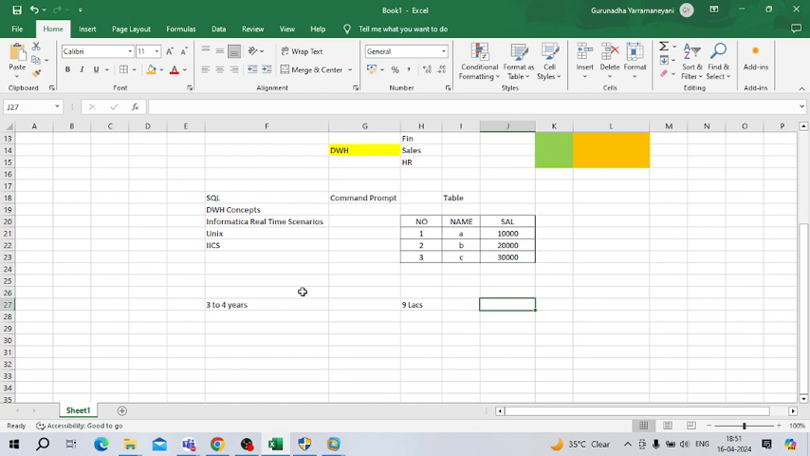Okay. So for 5 to 7 or 8 years, they will get 15, 16. Packages will be good actually. This course's packages will be good in the market.